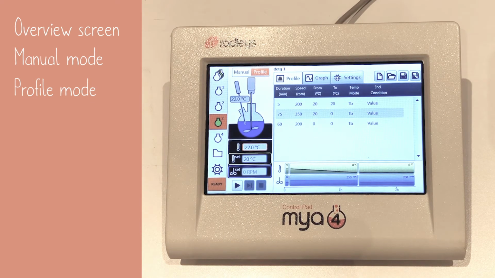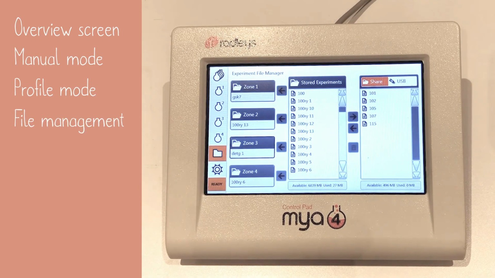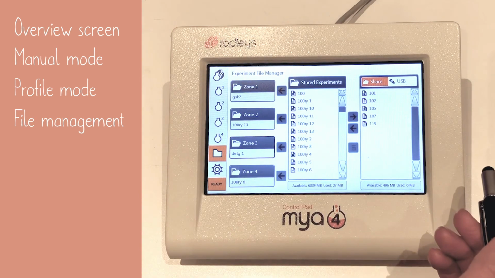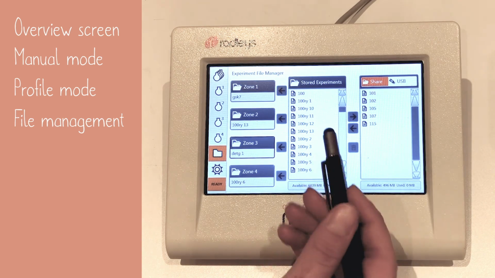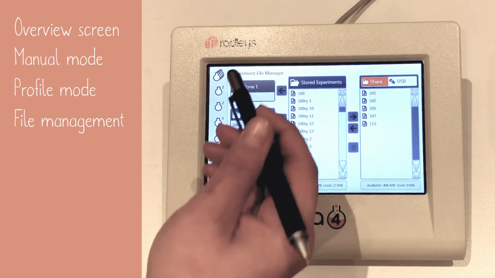So for any experiment data, or if I wanted to repeat an experiment, there's a file management area that contains all files that have been saved in this control pad, and I could be exporting them via USB or a network folder, or I could also be repeating them by inputting them in one of the zones.